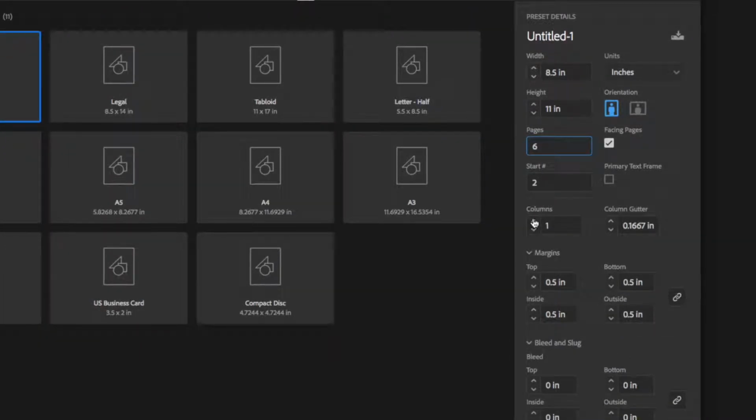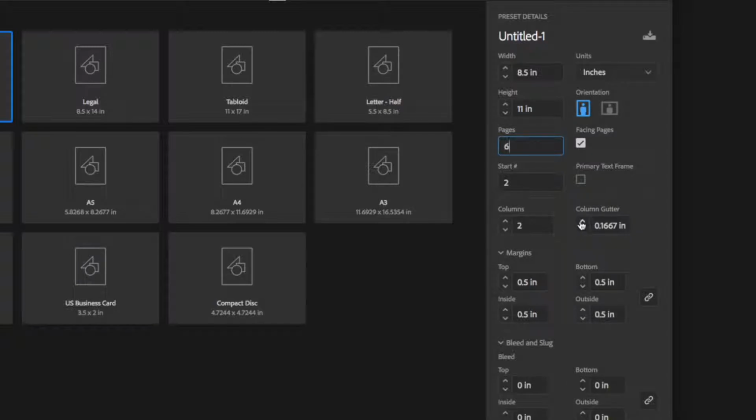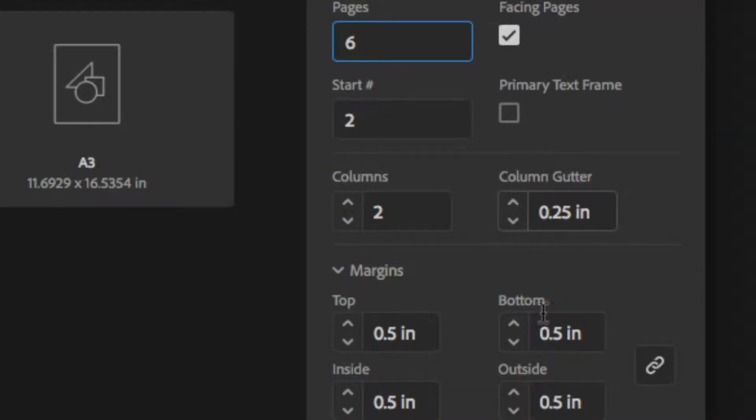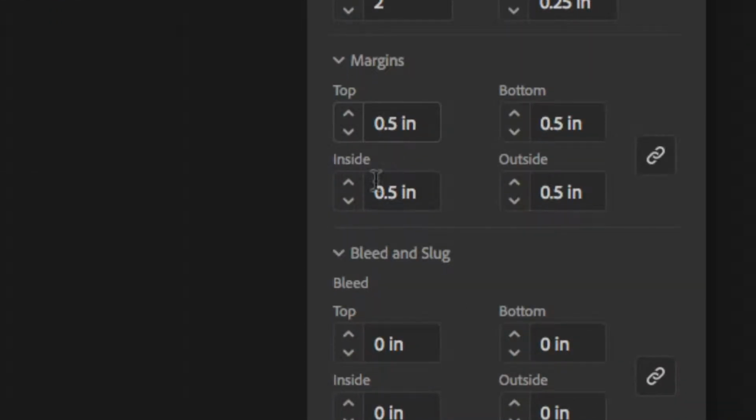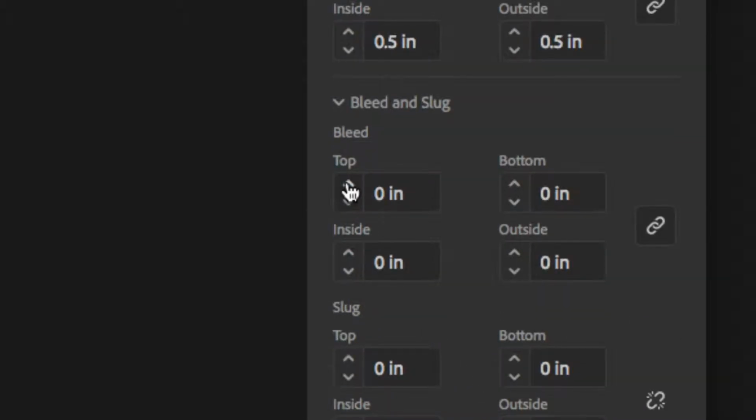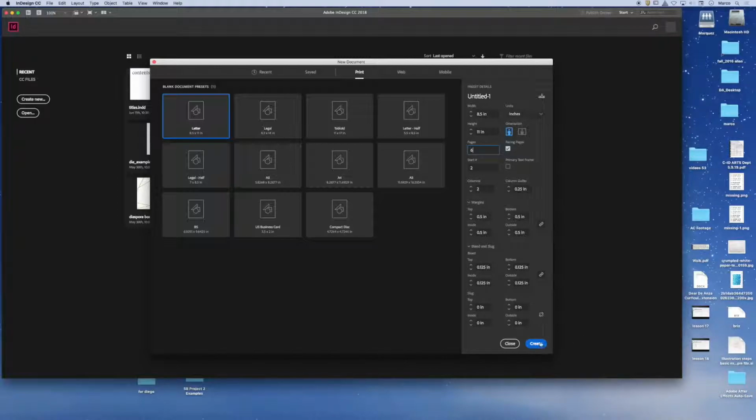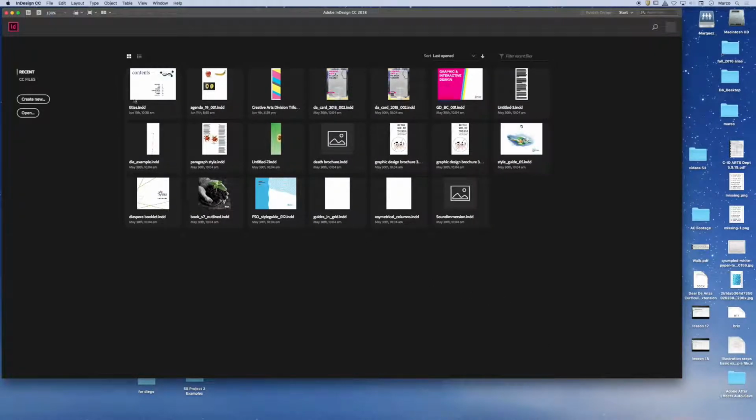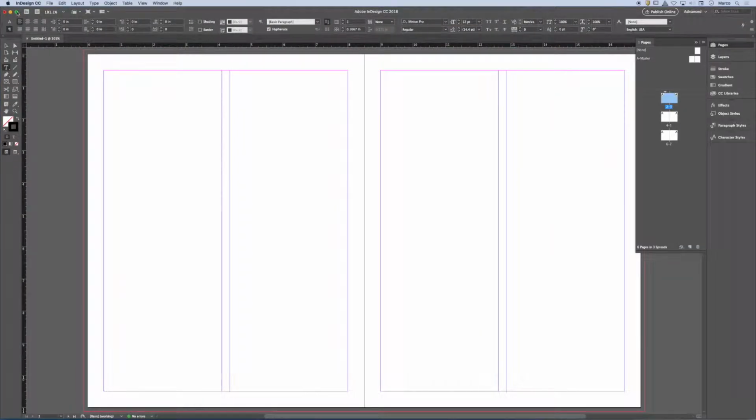I'm going to construct it with 2 columns, and my gutter, I'm going to set it up to 1/4 inch. I'm going to leave my margins at 1/2 inch, and I'm going to activate bleed, which is 1/8 inch, 0.125, and I'm going to go ahead and hit create. The 2 columns per page, and a gutter at 1/4 inch, just to make it really obvious. It's kind of big, but it's fine for our conversation.